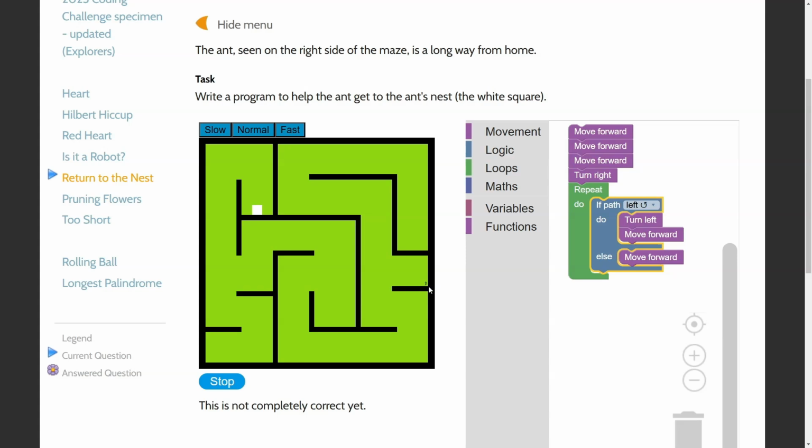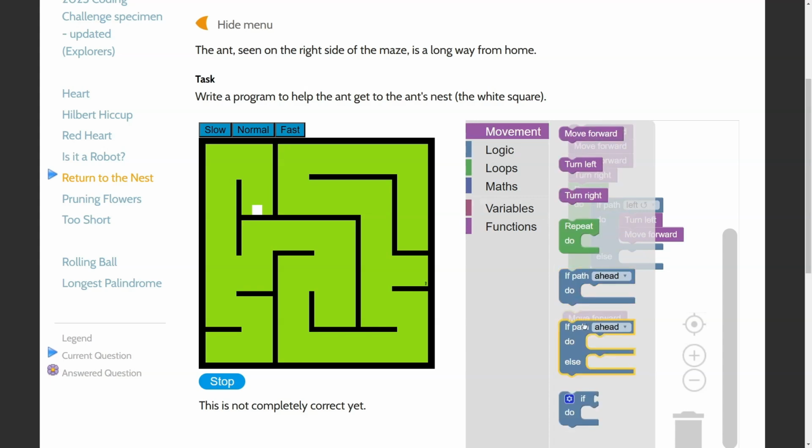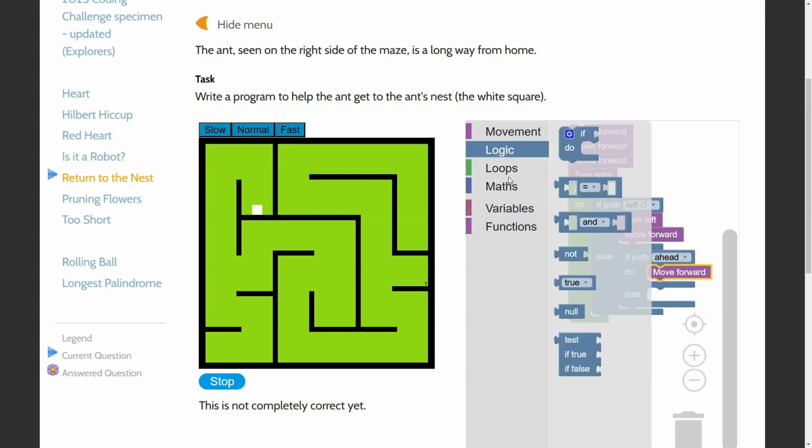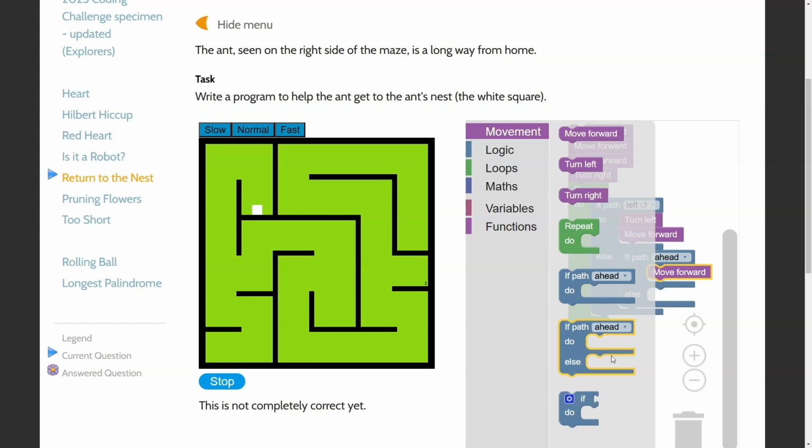But you see, it gets stuck over here because we still haven't added that condition we spoke about, which is if there's no path forward, then turn right. And this is where we're going to have to do a neat trick, which is we're going to add another one of these in here. If there is a path to the left, turn left and move forward. Else, so if there's no path to the left, if there is a path ahead, move forward. This is basically like the else if that we did in the previous question. So we could do it by doing the if, and else, but this just makes it easier because it includes checking for paths within the block.